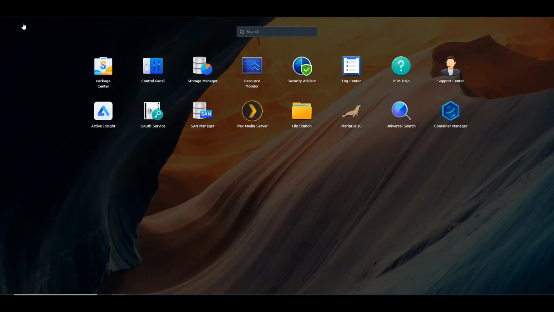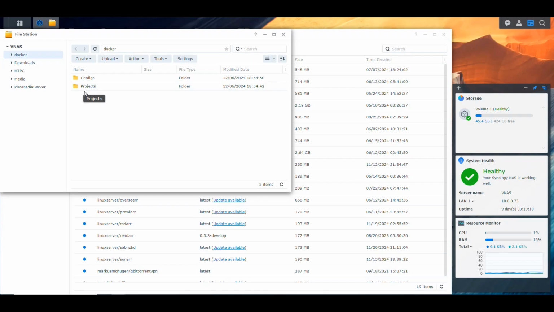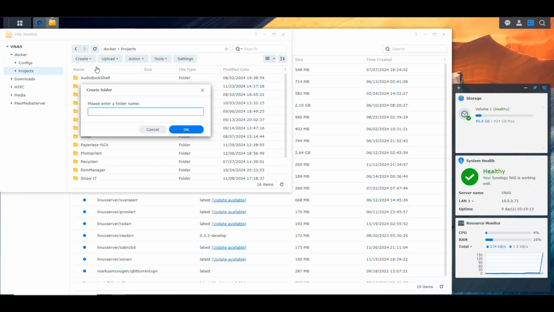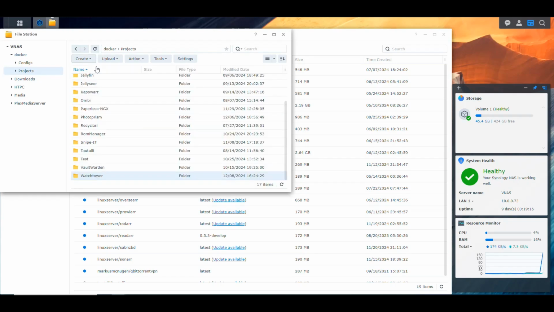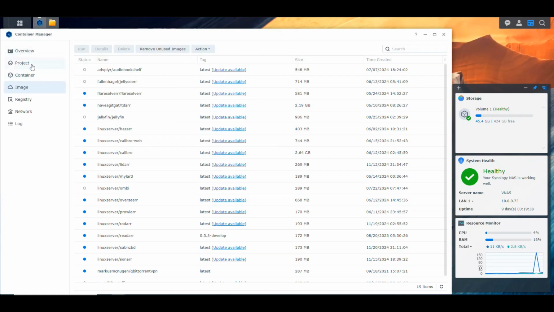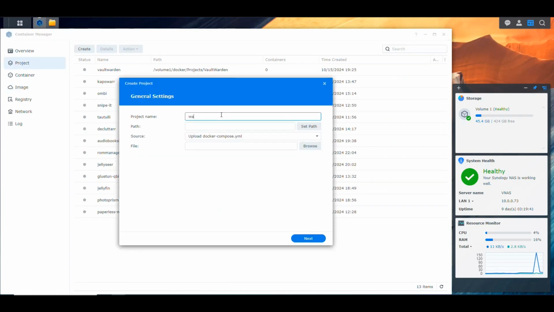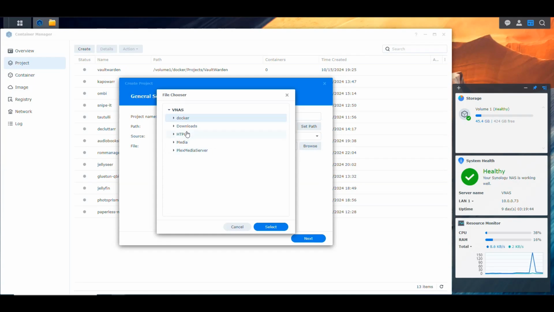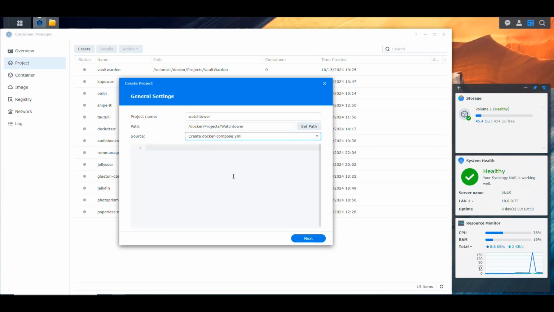Okay, the first thing here is we need to go into the File Station again. We go into the Docker projects and we create a new project here for Watchtower. And that's where we're going to put the Docker compose file. And as far as I know, this application does not require any storage of anything in the system, so we don't have to do anything here in the configs, which is where I usually put all the container related stuff. And now that we have that project there, we can go into the Container Manager, go into projects, and we can create a new project called Watchtower. We're going to look for that folder in the Docker projects that I created, and I'm gonna say that I'm gonna create a Docker compose file.